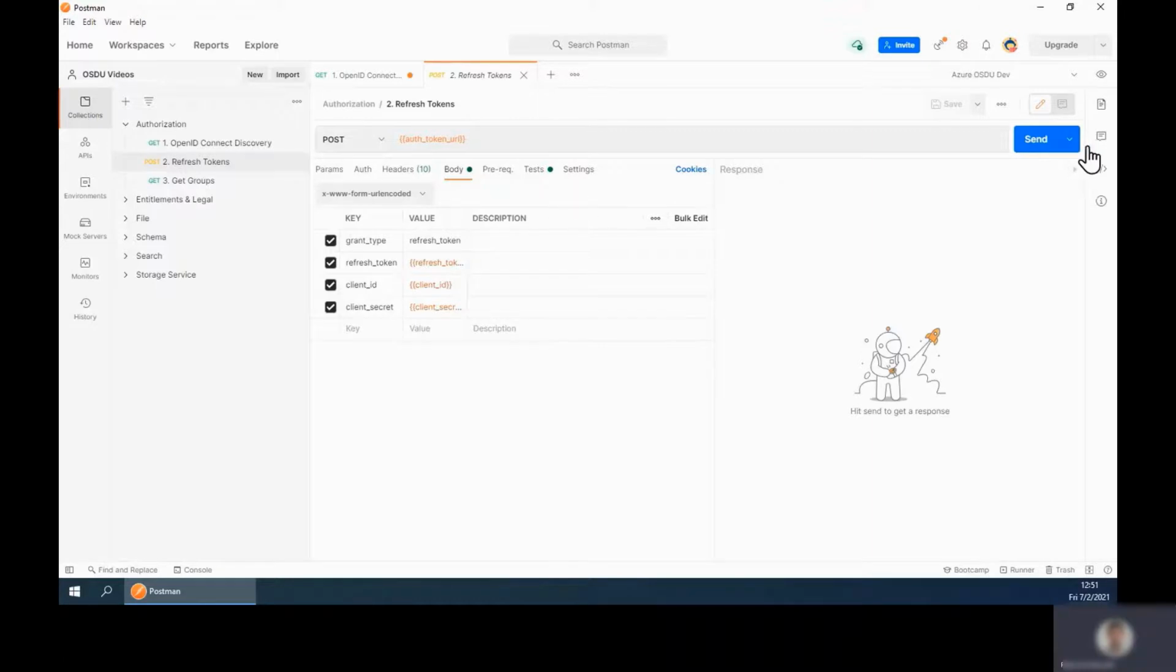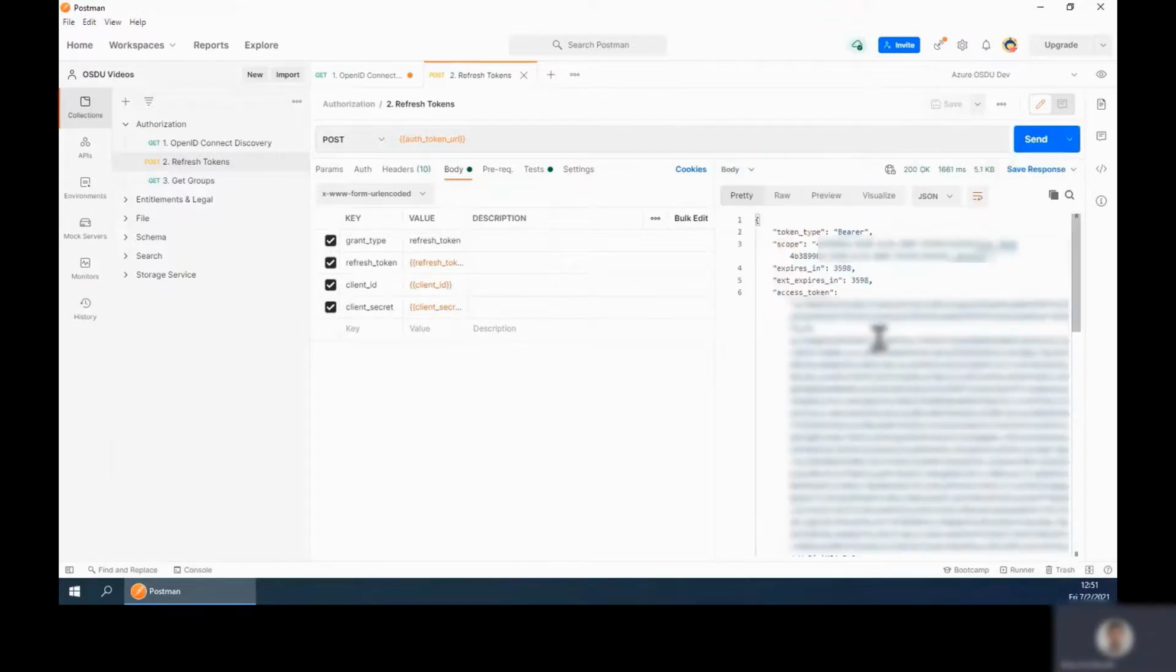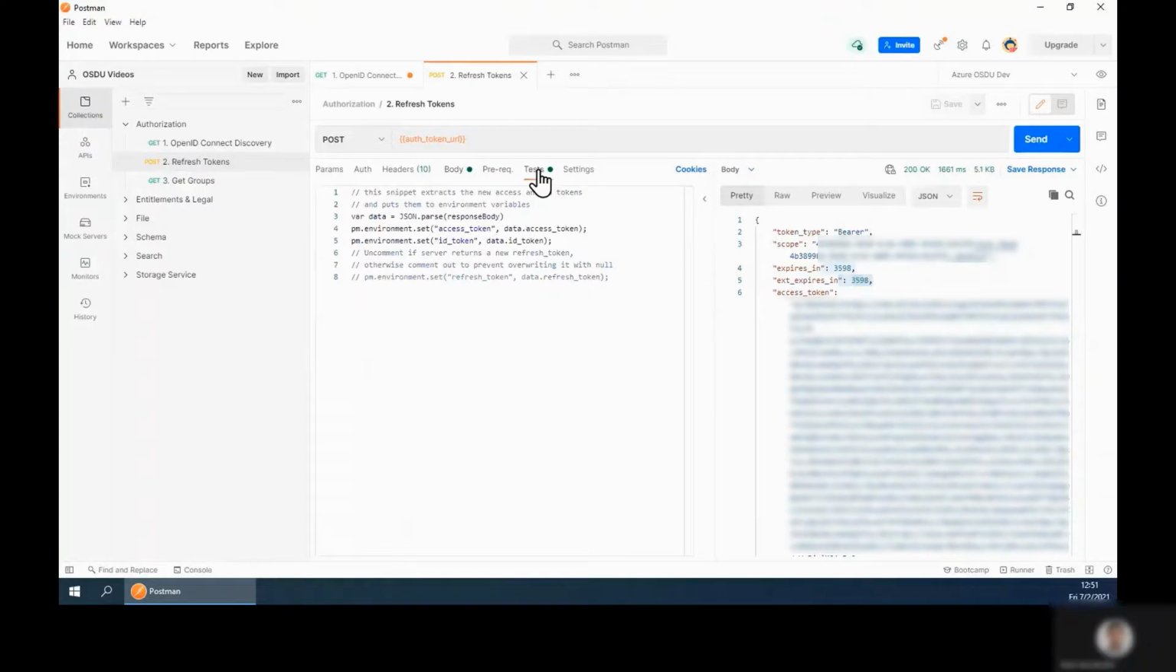The response holds a set of information such as token type, scope, access token, ID token, and refresh token. Also, here is the expiration time. The expires_in parameter shows for how long the access token is valid, in seconds. In the test, I save the access token and ID token to the environment.